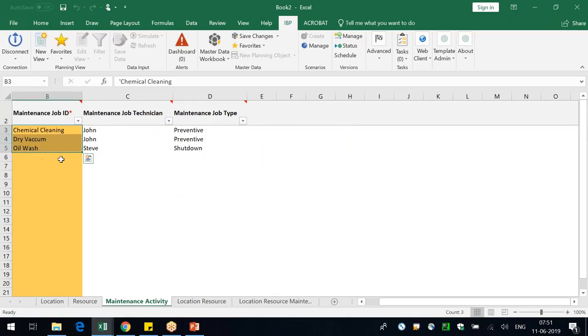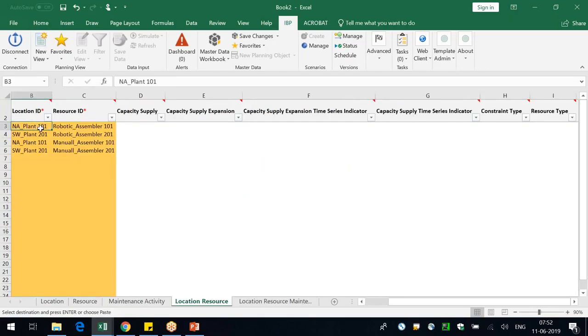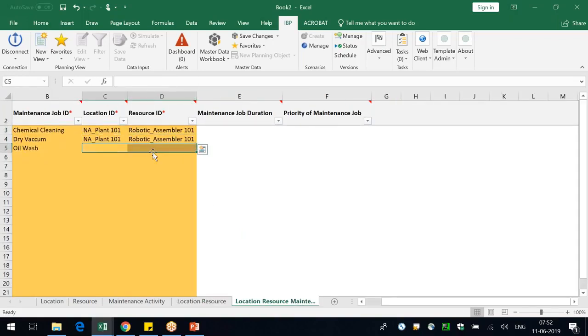So now this is where the mapping comes in. So how do we map? All 3 jobs: plant 101 robotic assembler undergoes all 3 jobs. The duration, I'm just giving some random numbers. Let's go with this. Robotic assembler is the most advanced, so I would say just 20 hours, 30 hours. Whereas oil wash, let's say it takes 60 hours, something like that.